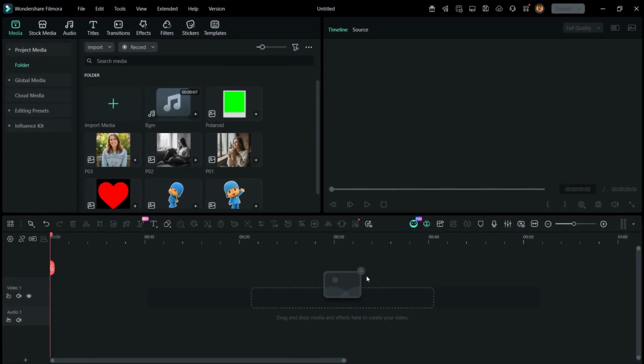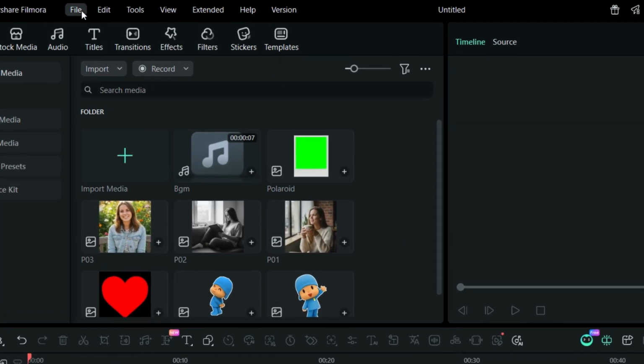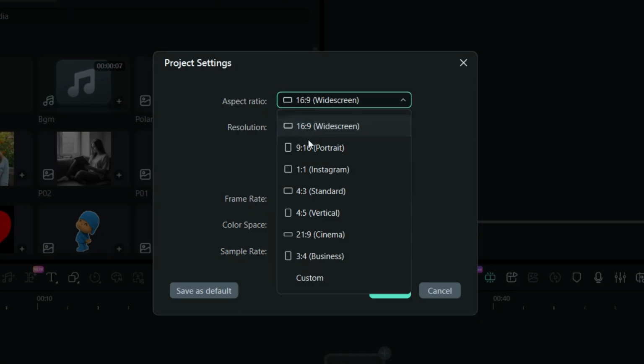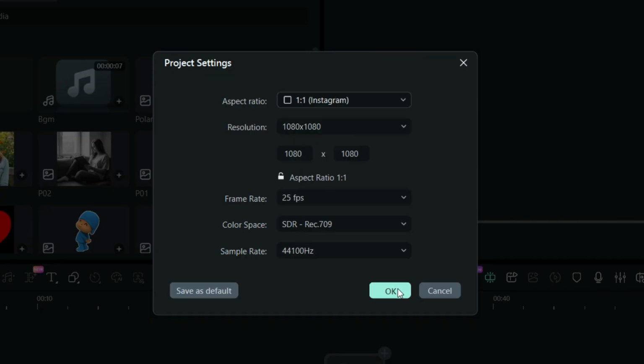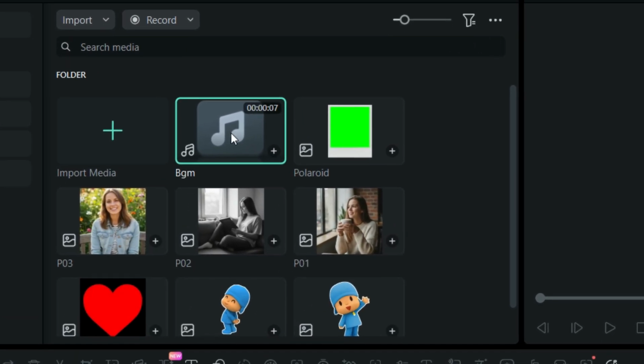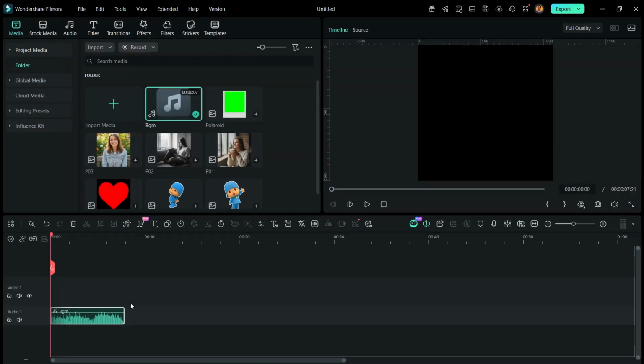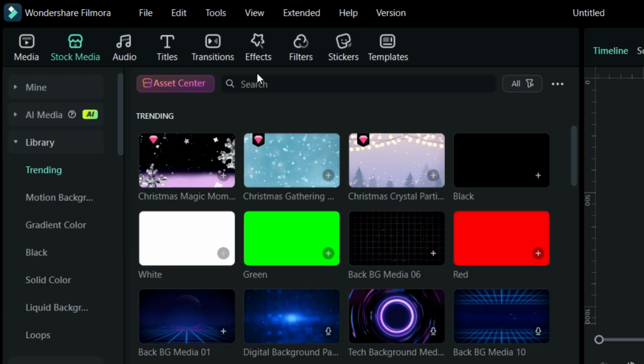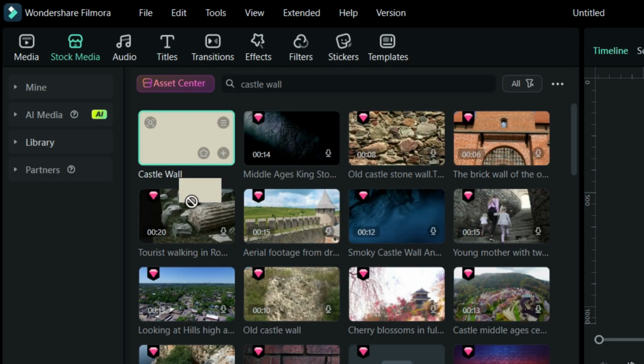Now, head over to project settings and set the aspect ratio to 1:1 since this video is designed for square platforms. Next, drag the music down to the timeline. Go to stock media, search for Castle Wall and bring it onto the timeline.